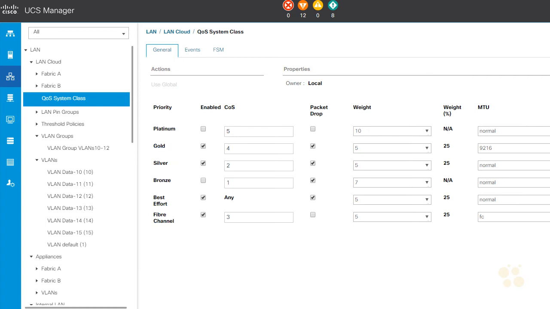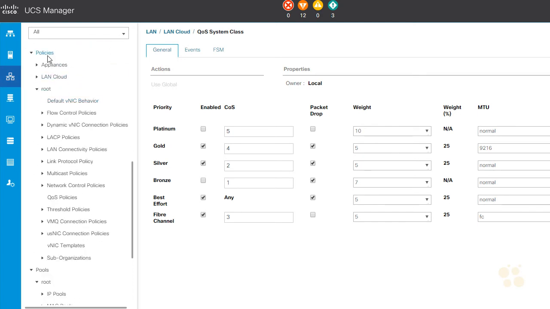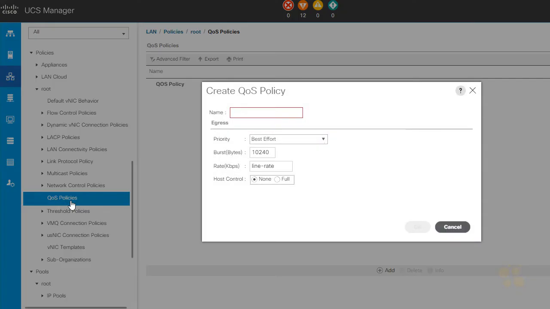Now, to configure a QoS policy, we need to be on the LAN tab if we're not already there, and we scroll down in the tree to the policies section, and we find QoS policies, which by default there are none. So we can right click on this and say create a QoS policy. As with most policies, we're going to give it a name, and we'll call this QoS-BE for best effort. We're going to configure our best effort QoS policy. The way we do that is we select the traffic type from the drop-down.